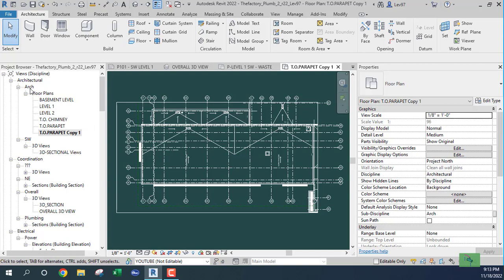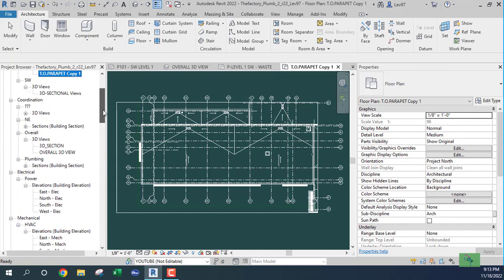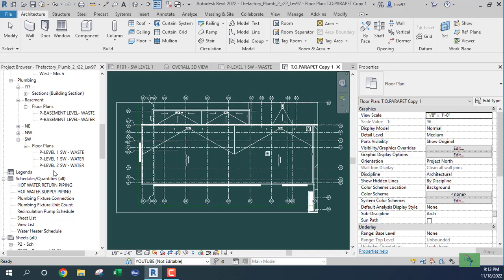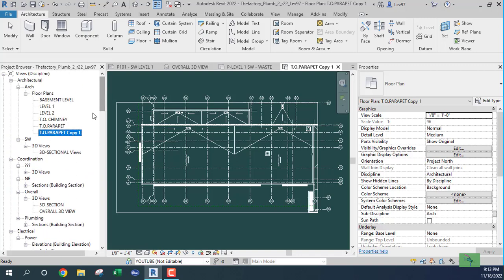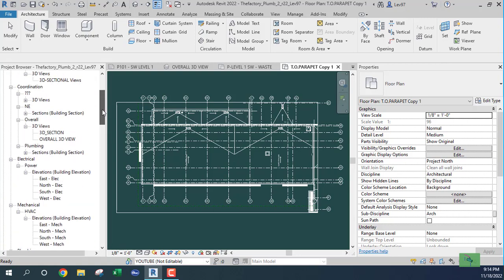It doesn't belong in this architect's tree, right? It needs to go into my plumbing, and I want to move it down here. Okay, I wish there was a way to drag this down, and just drag it down to here, but that's not the case. Maybe in Revit 55 they may do that. This is Revit 22. So in order to take this view from the architect's tree, or list, and put it down into the southwest tree or views, I'm going to show you how to do that.